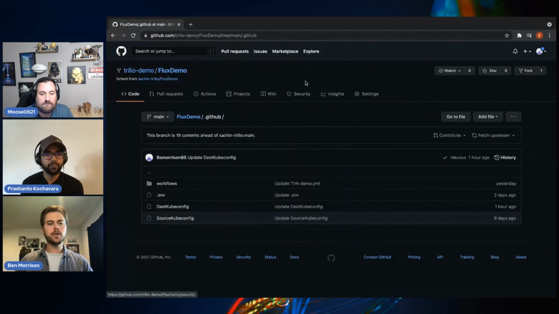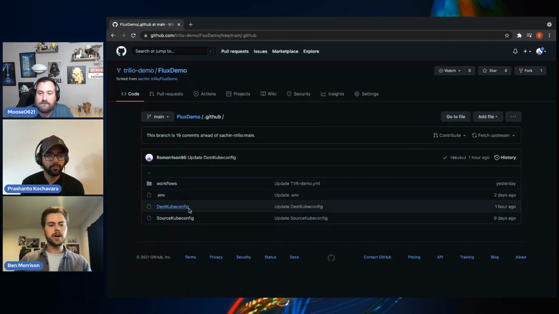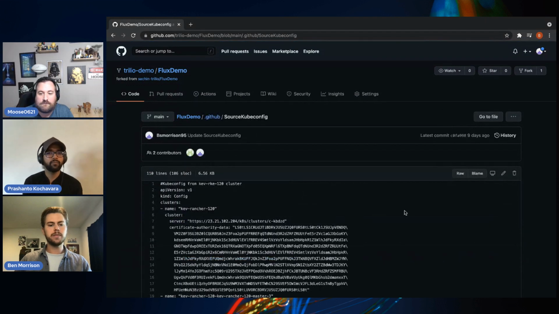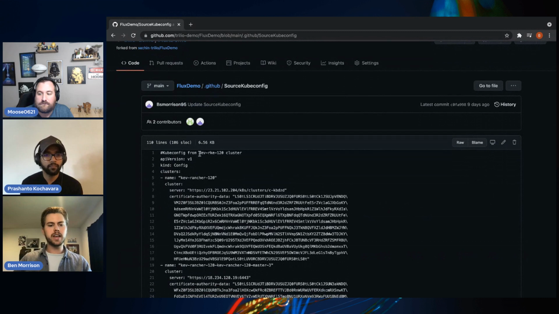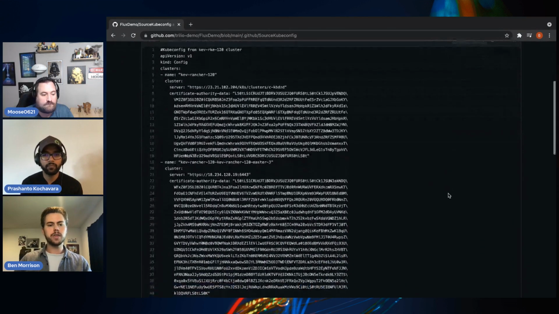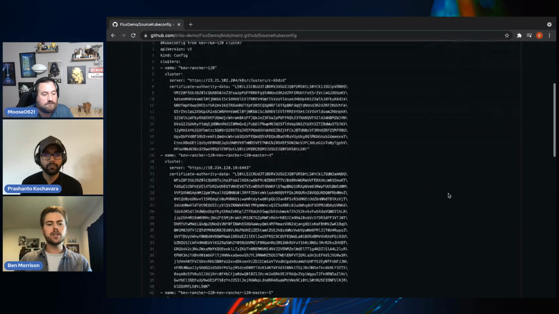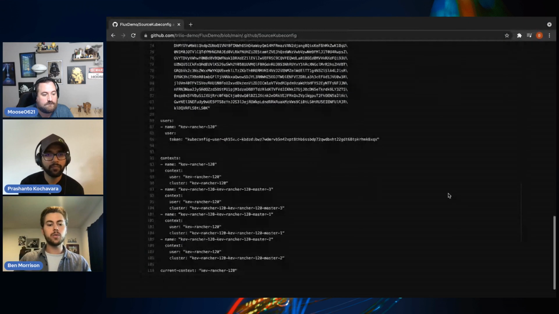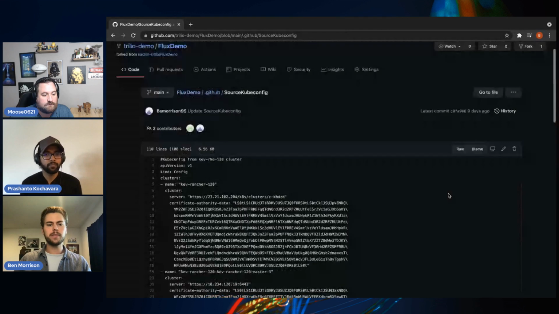So now switching over, we're in GitHub here, and we're looking at that Trilio Flux demo repo, where our workflow is sitting to use that GitHub Trilio runner. We have a few different files we're going to look at here. First, we'll look at this source kubeconfig. As you can see here, it's that same RKE cluster that I showed you before for the source cluster. And we just have our kubeconfig in here so the runner knows which cluster to be pulling from.